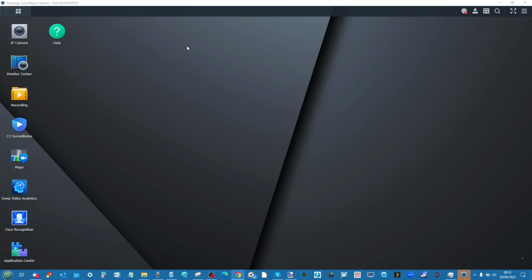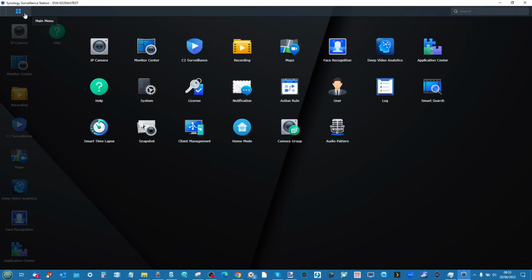Now, the user interface, as you can see, is very clear, and everything is pretty much where you expect it to be. So, for example, much like Synology DSM, the main options to select are there at the top left. If you want to add a camera, you'd go to IP camera. If you want to monitor your cameras, you go to monitor center. If you want to look at your recordings, you look at recordings. You want to look at your maps, so on and so forth. Everything is very intuitive and also very snappy and responsive.